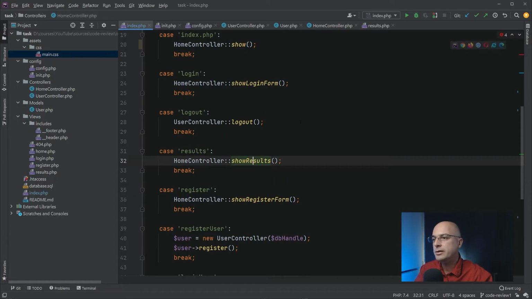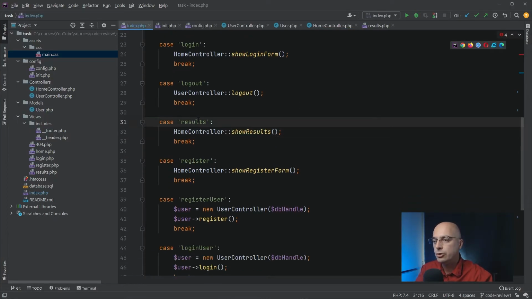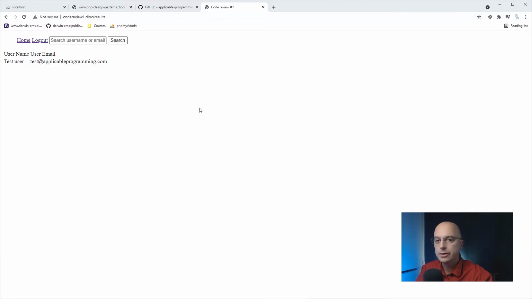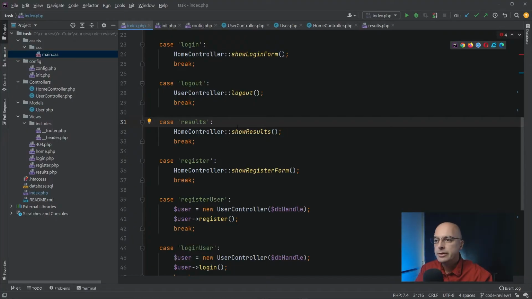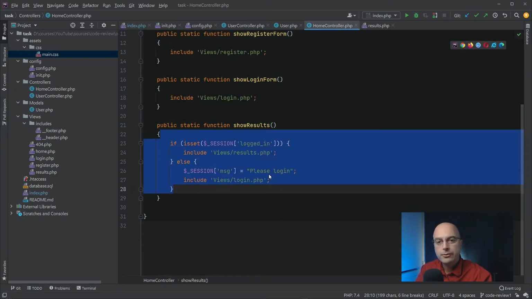So when I open this index PHP and I look at this results path, the one that I'm seeing here, I would expect in an MVC application that the models are actually working with the database and that the controllers are controlling the flow of the data. However, it looks like these results are not being fetched from here. They are coming from somewhere else.